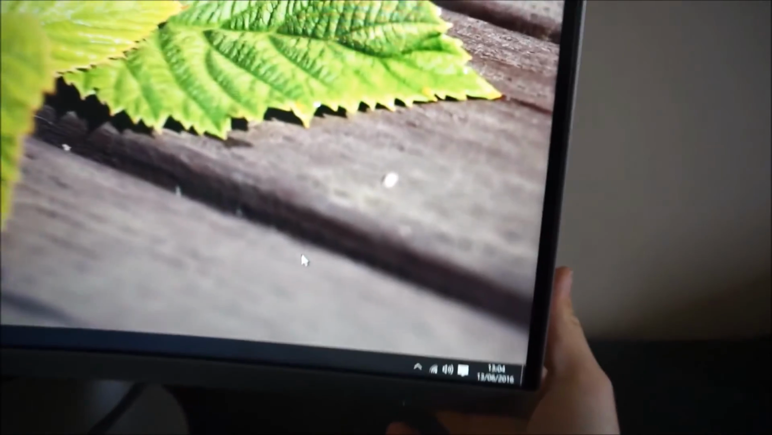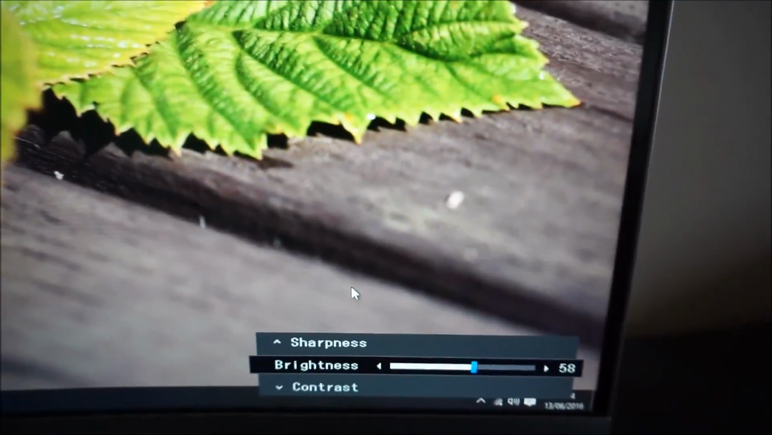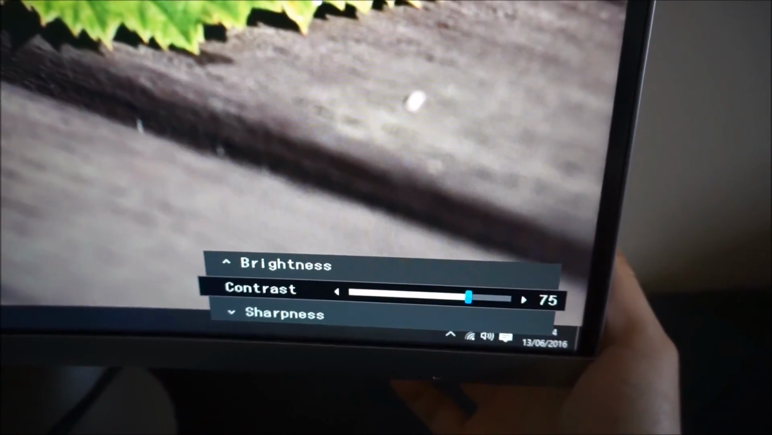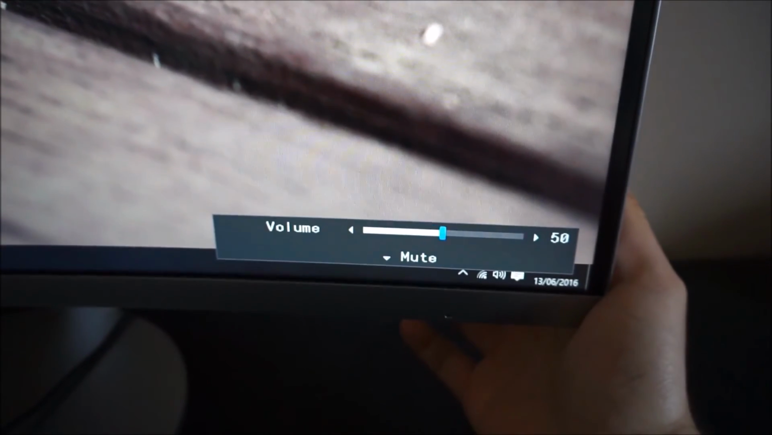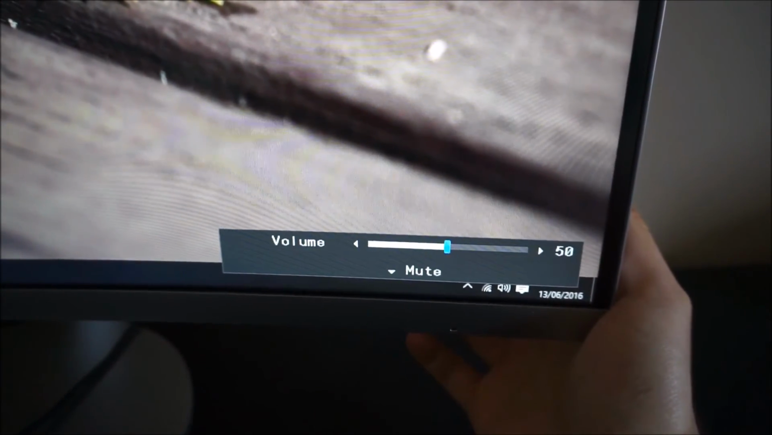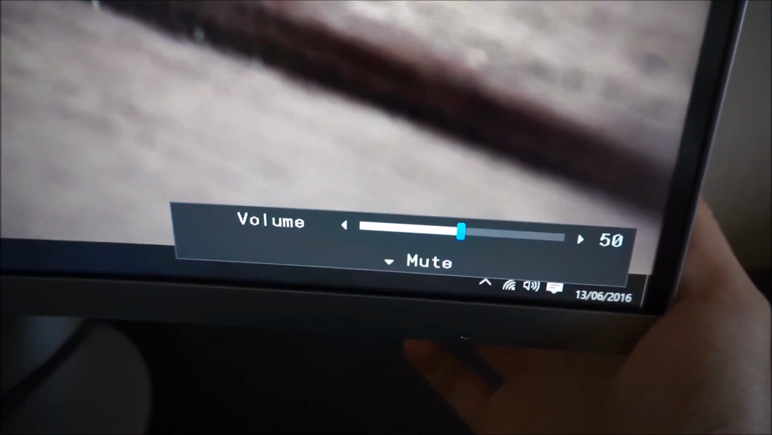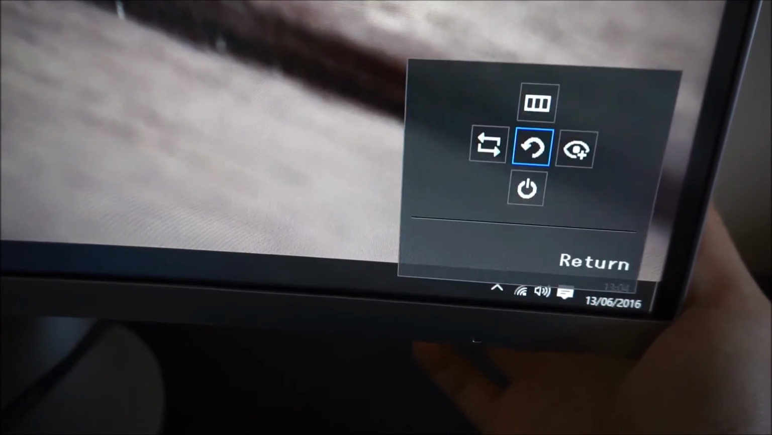The OSD is controlled by a joystick or jog button at the rear of the monitor towards the right side. If you just twiddle that upwards or downwards, you can quickly adjust the brightness, contrast or sharpness of the monitor. If you twiddle it left or right, you can adjust the volume of the integrated speakers or anything connected to the 3.5mm jack. You can also press down there to mute the speakers if you'd like.